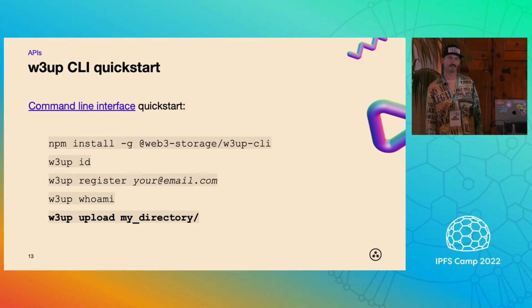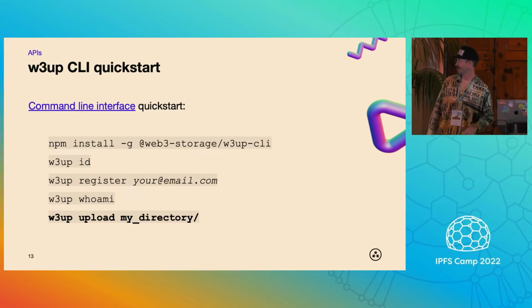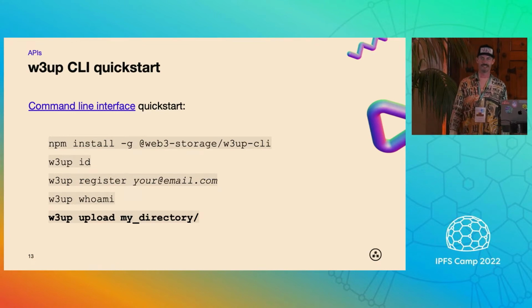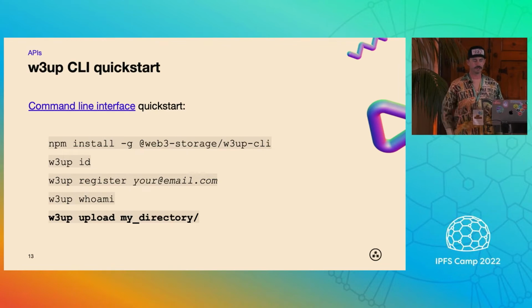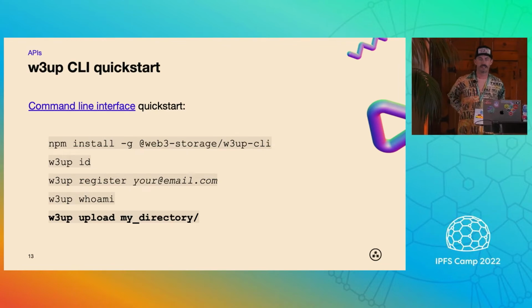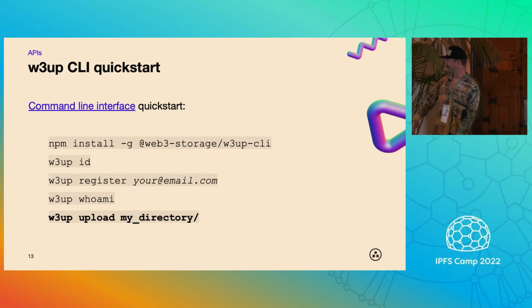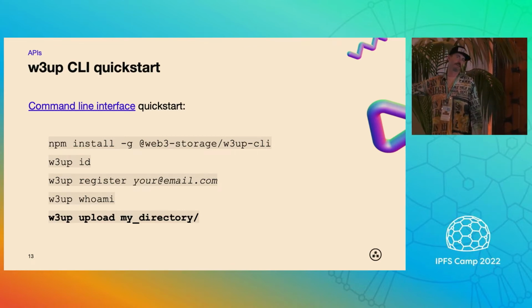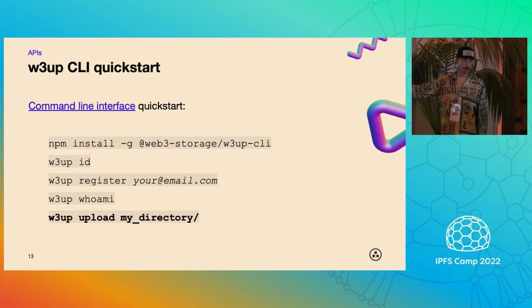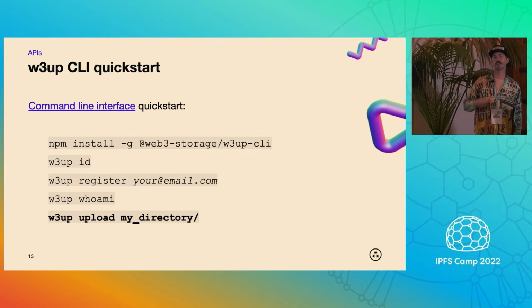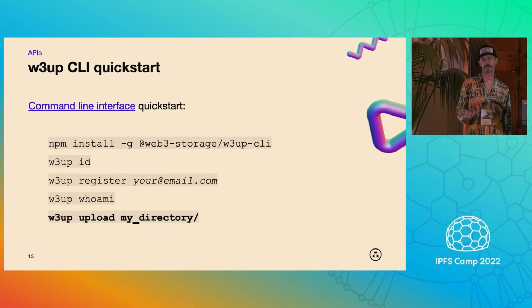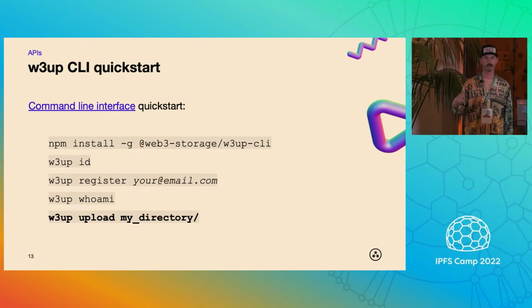This is a more lightweight NPM install, so we didn't need to do it earlier. But if you want to do this, then you'll be set up with an account, and I'll walk you through the experience you'd have on your laptop if you did do this. So the first line installs the command line tool. W3 Up ID generates the local key pair. So it just creates the identifier, a public-private key pair that's going to be used for the UCAN operations.